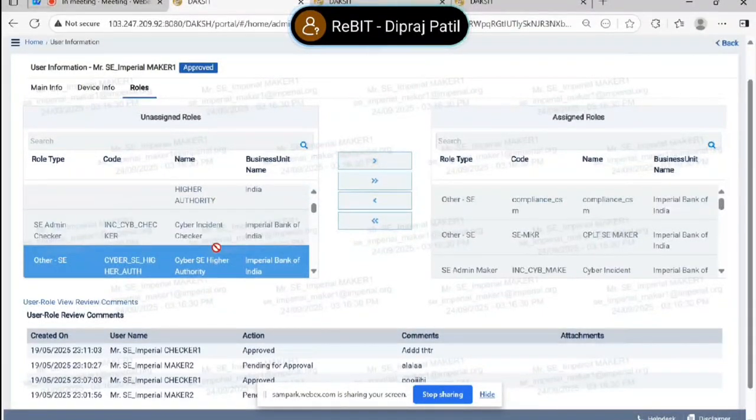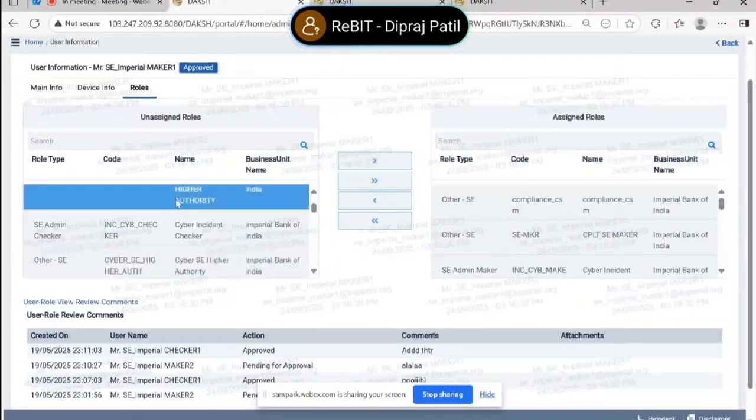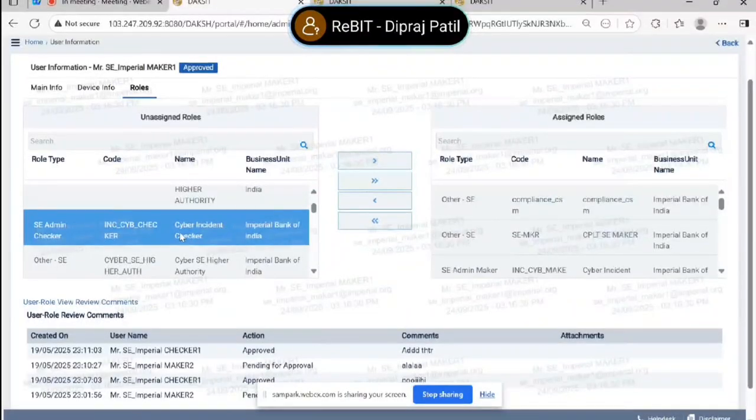Suppose any task is triggered by your maker user or by an RBI officer regarding a cyber incident. This particular role is in the unassigned table, which means that role is not assigned to you. So whenever a task associated with a cyber incident is triggered for the checker by the maker user, you will not be able to access it because you don't have that role.